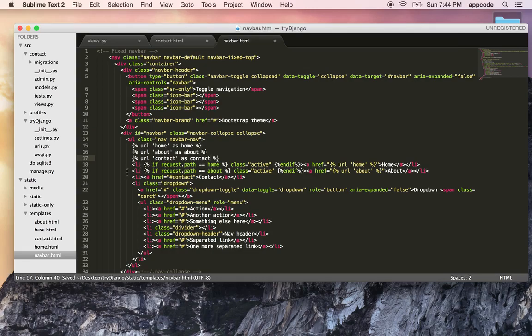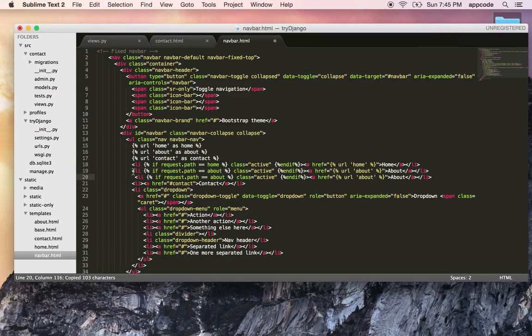And then for the link, contact needs its own if statement. So if request.path equals the contact page, then we're on the contact page, and the navbar for contact will have class equals active. And then it needs to be the contact URL, and it should say contact. Okay, great.